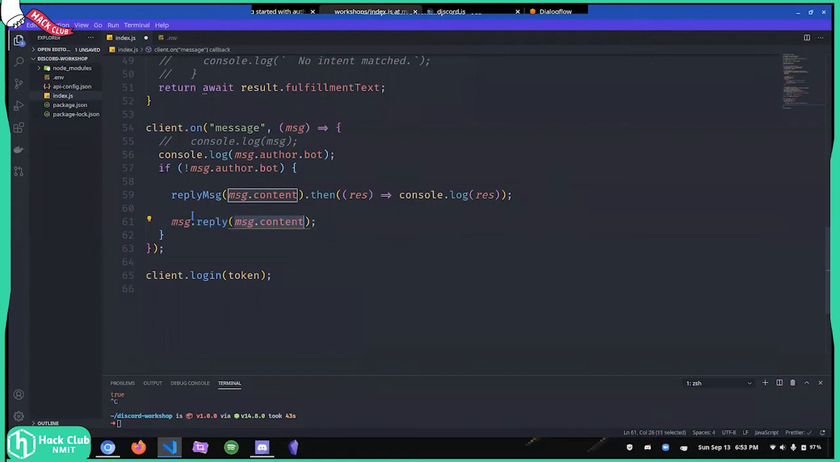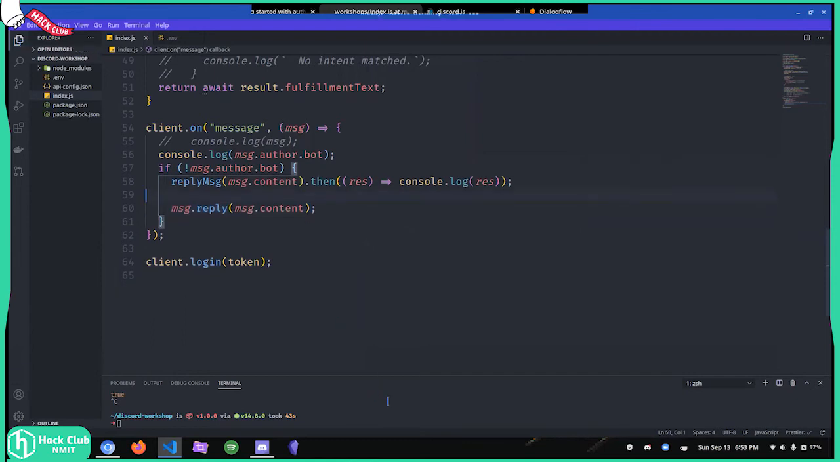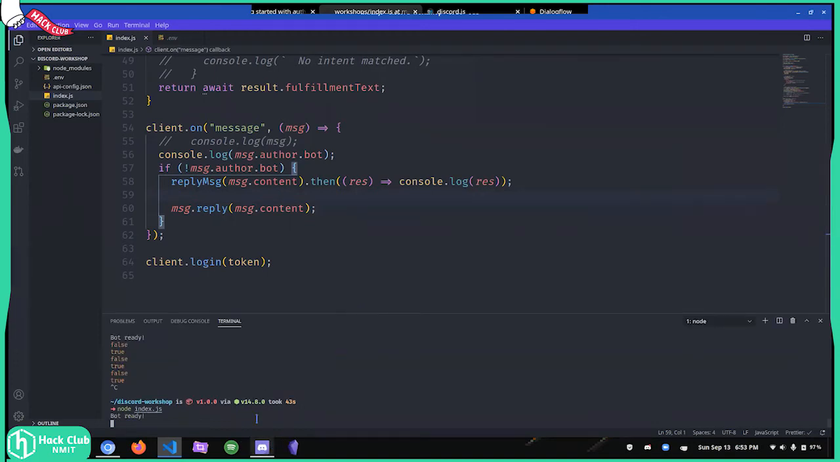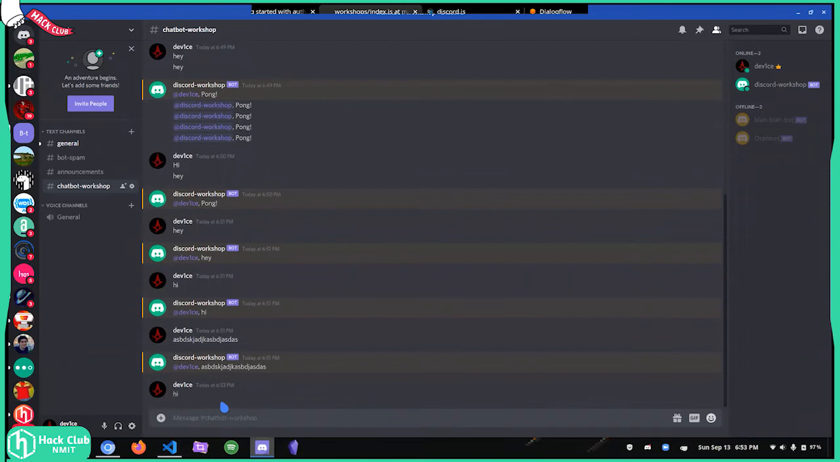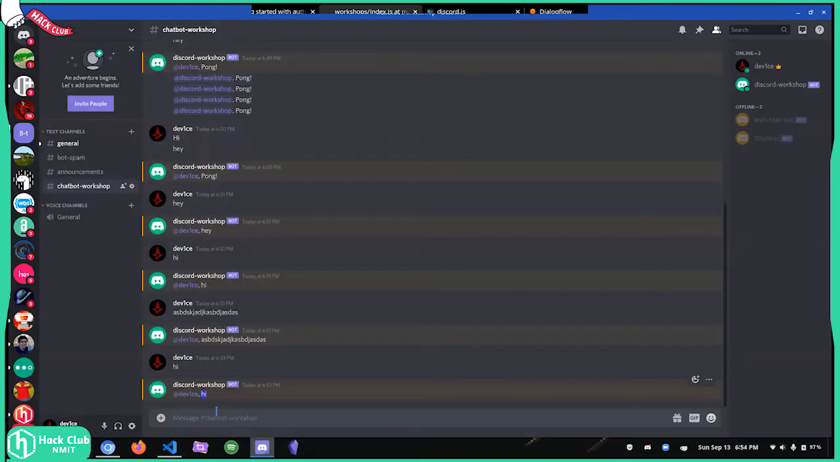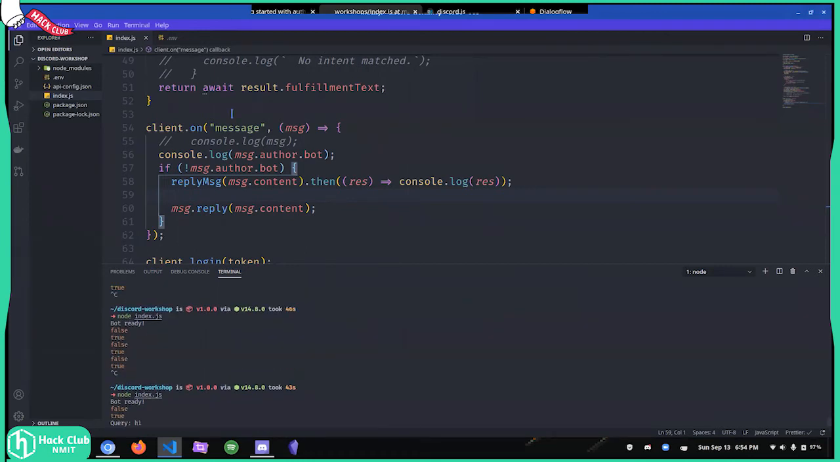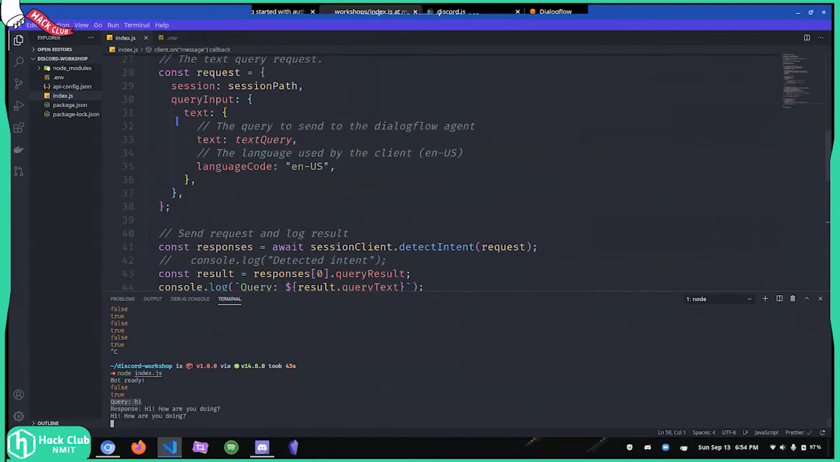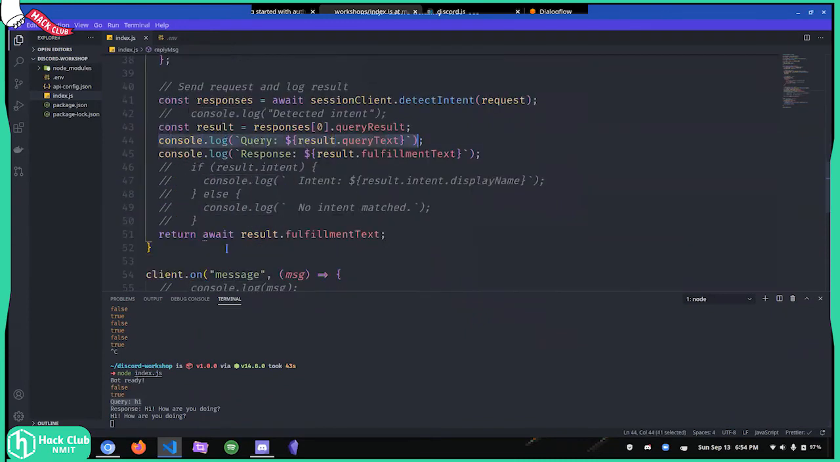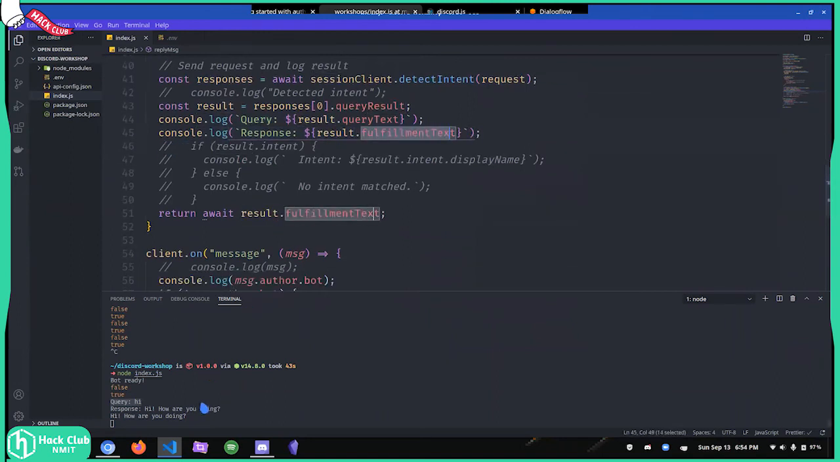If he says hey, the bot's going to reply hey. This message.reply is not being used over here. So I'm going to save this file and run it again. Bot is ready, and now if I say hi, you will notice the bot also says hi, but if you notice over here, you can see query, which means this reply function is being run. This logging has happened, query is basically hi, and the response is result.fulfillment.text, right? So this is the result: hi, how are you doing? So this is getting logged.